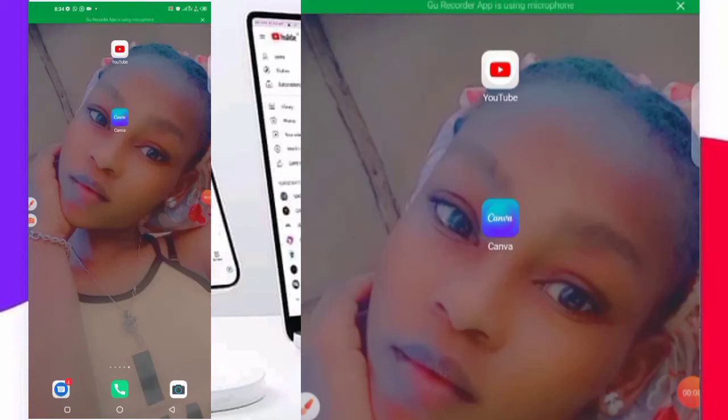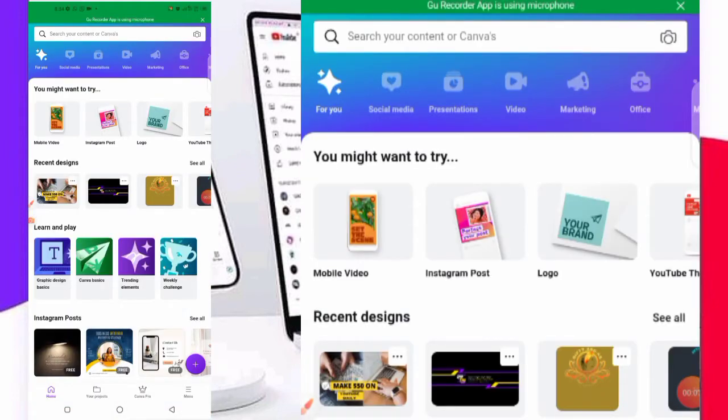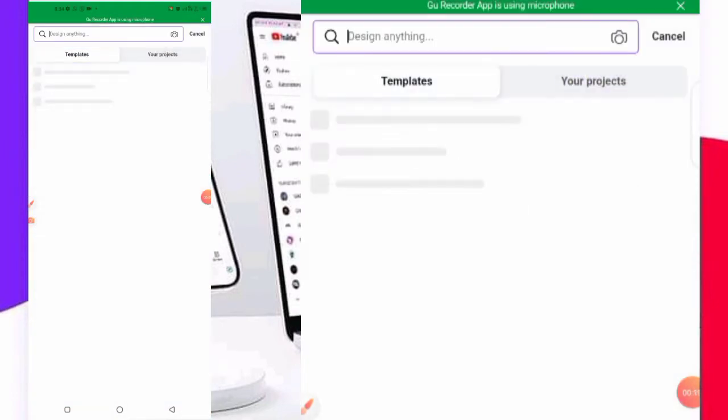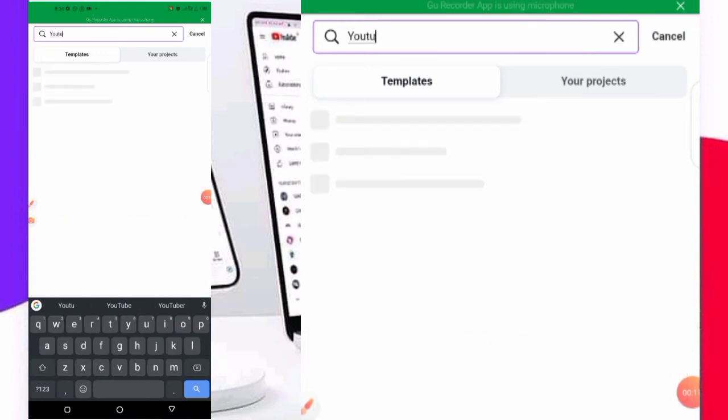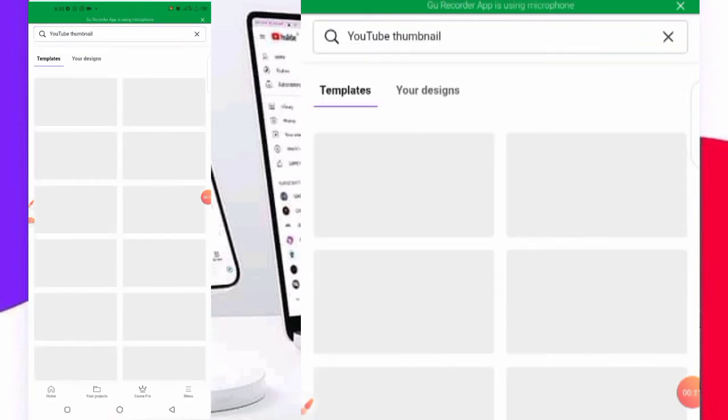Now I want to show you how to create your own YouTube thumbnails. So right now we'll go straight to Canva. Let's click on Canva. So right now we're on Canva, we'll type it right here: YouTube thumbnail. Once you type it in, you search it.